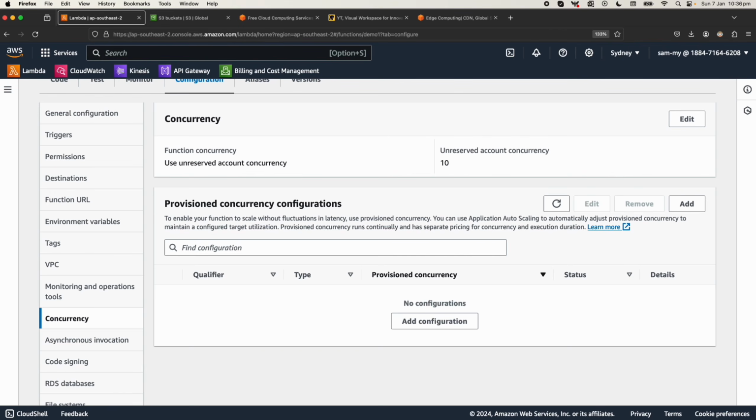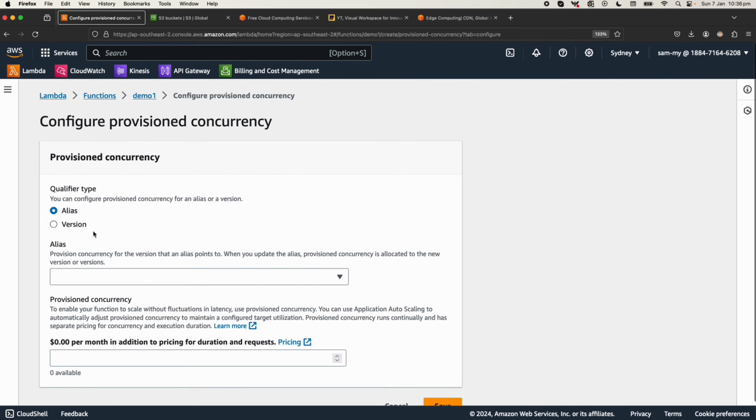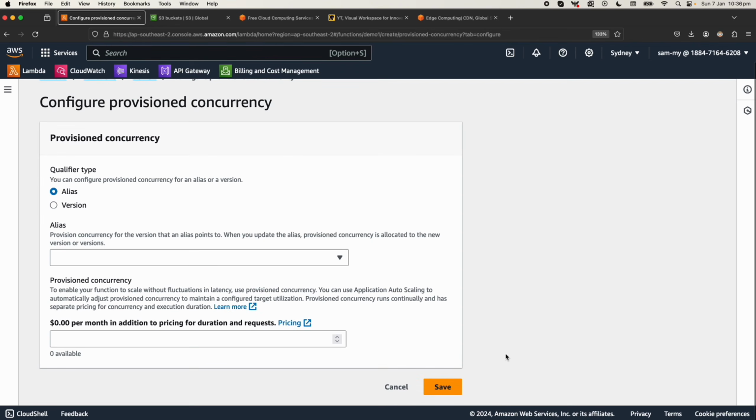We can enable provisioned concurrency on an alias. If you go here, you can click on add. You can enable provisioned concurrency on alias and version. We will see this in a coming video as an example. As I mentioned, it's going to cost more to allocate provisioned concurrency.